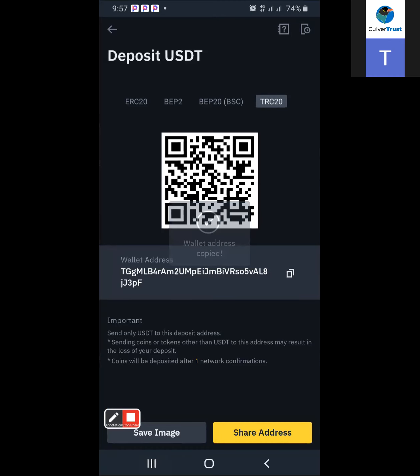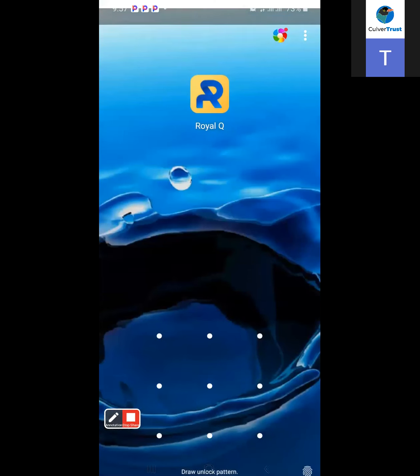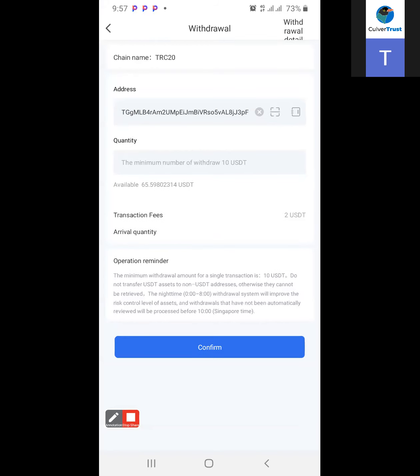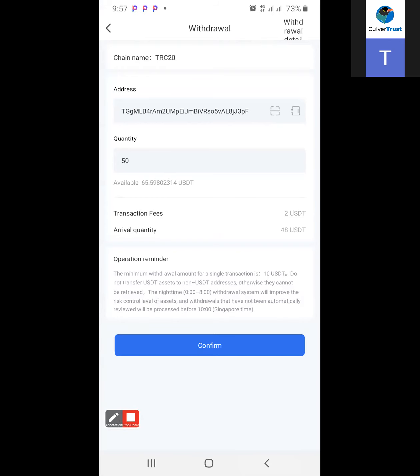You now go back to your RoyalQ. You paste the address here. Then write the amount that you want to transfer. Let's say you want to transfer $50. You put it there. But there's always a transaction fee when you are transferring money outside RoyalQ. If you are transferring money within RoyalQ, there is no charge. It's free. But if you are transferring money from RoyalQ to another address, it charges you $2. So before you transfer any money, always make sure you're transferring an accumulated amount so that you won't just be having $2 charges every time.